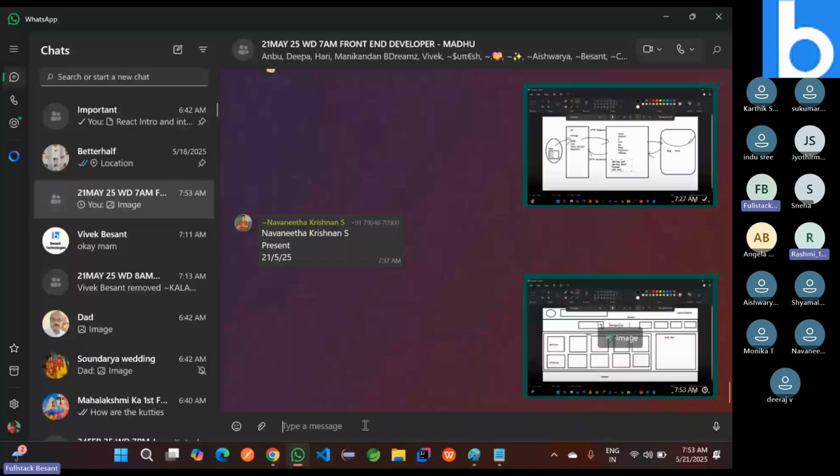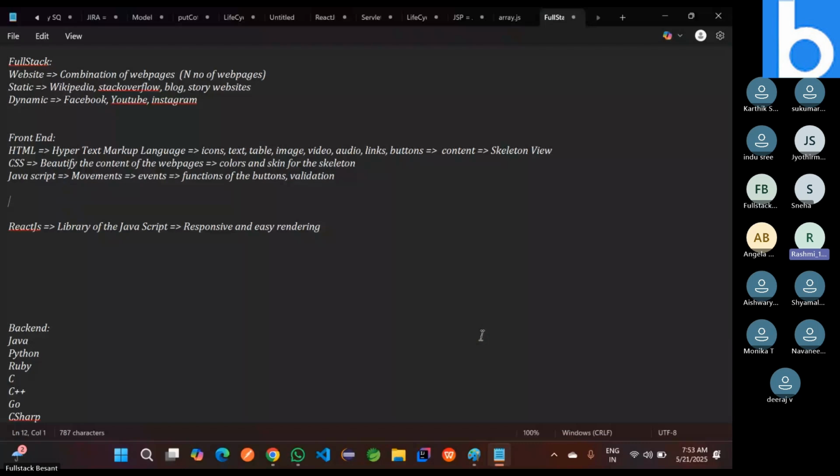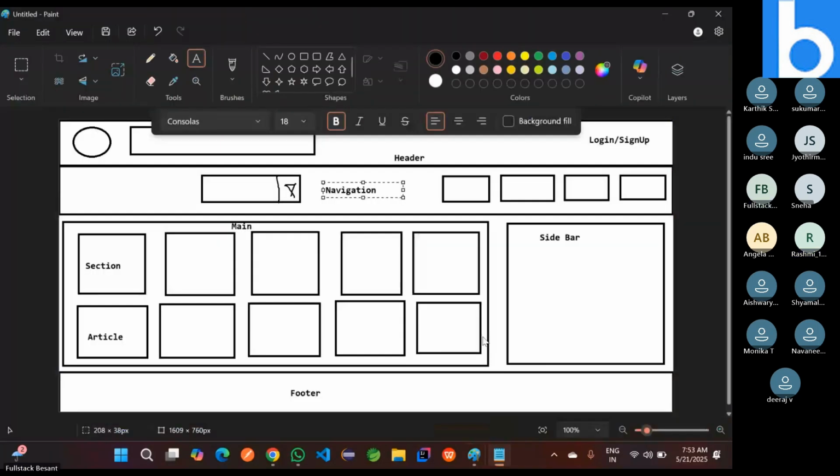Excuse me, ma'am. What content will be in the footer generally? Copyright, and the course names also can be given here. Copyright, something like this would be given, isn't it? So copyright would be given.